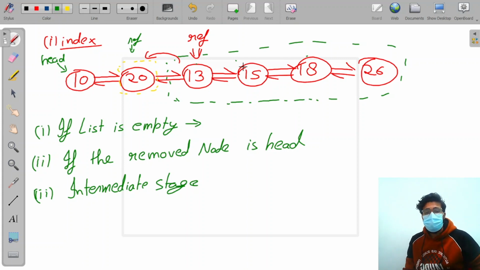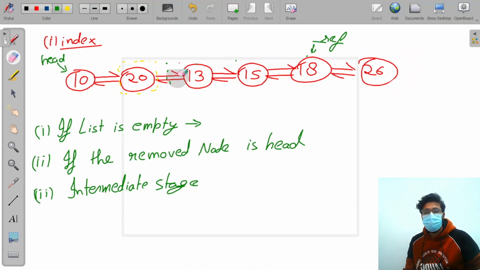Like if I take 18 as reference, so tell me, if 18 is a reference, what node do we need to remove, right? We need to remove 15. How can we remove 15? Now understand this. Before that, let's take care of these cases, which is if the list is empty and if the removed node is head. So first of all, let's code this first.